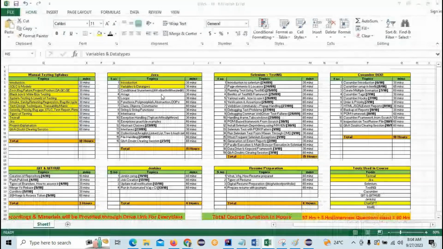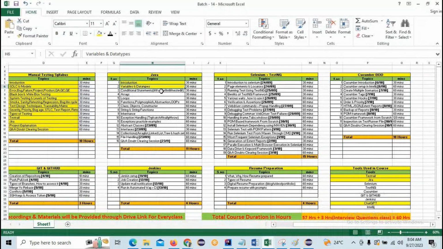And tomorrow we can see conditional statements and arrays, or else conditional statements and loops. The arrays concept we can see along with these OOPS concepts: arrays, functions, polymorphism, abstraction, OOPS. The fourth topic and sixth topic we can see on Friday, and the third topic and fifth topic we can see tomorrow. Okay, so I'm going to share this material, not this syllabus, I already shared that with you.